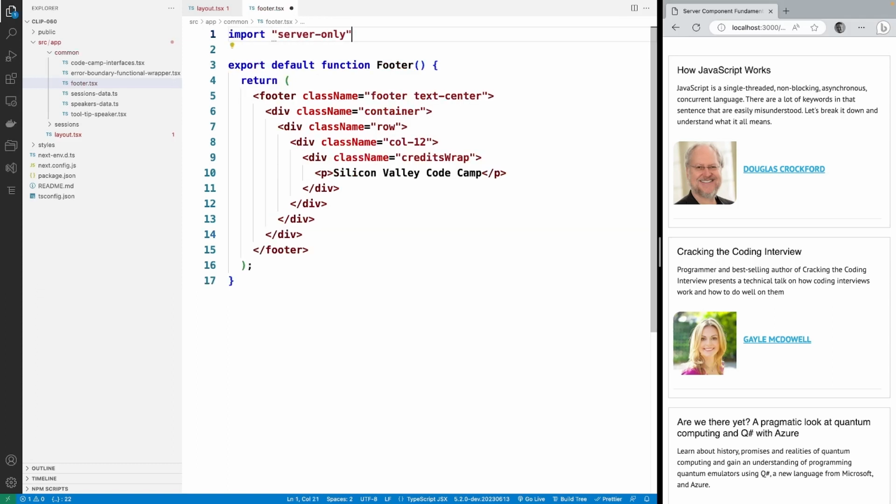Let's mark it as server only, just as a reminder that this component is going to run in the Node server, but that's not necessary, it's just good practice.